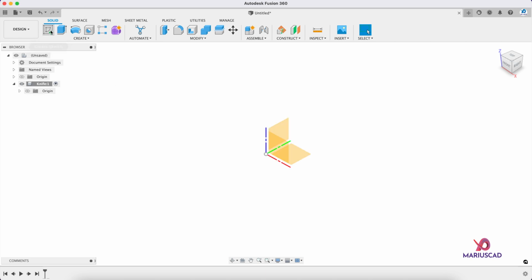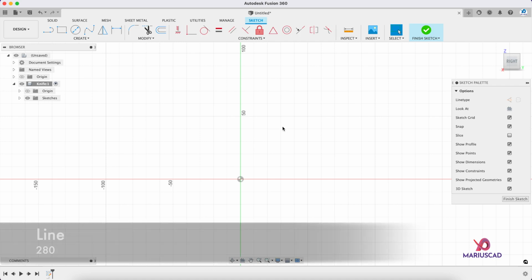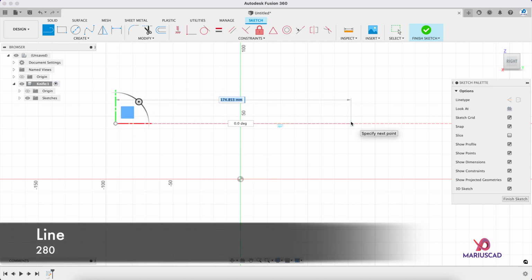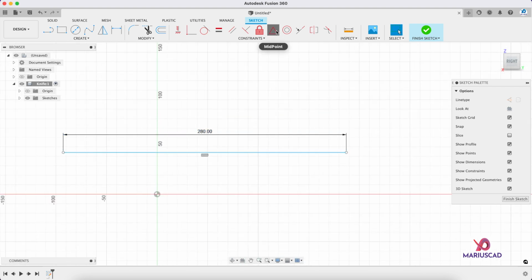So let's start with a new sketch. Let's select this plane, for example. Now let's construct a line. Draw a line anywhere you want, a line with a distance of 280 units, and then press enter. Now let's use this constraint, the midpoint, and let's pick this line right here.